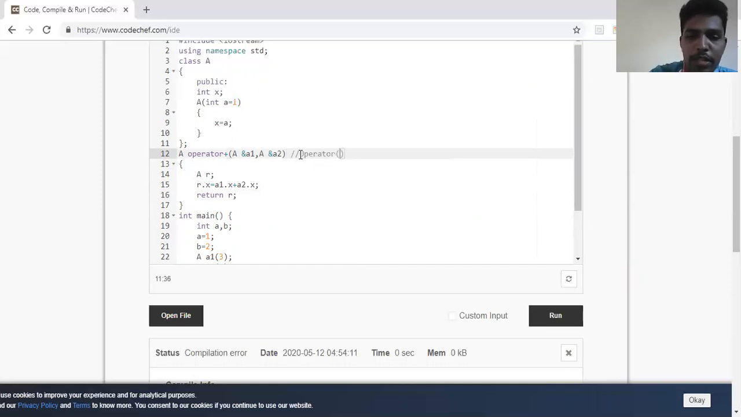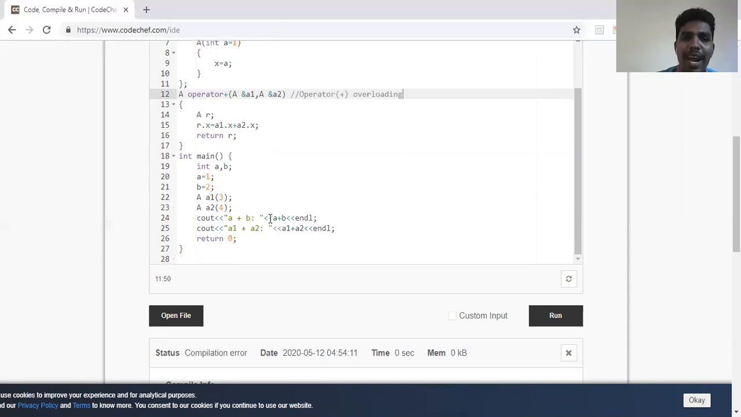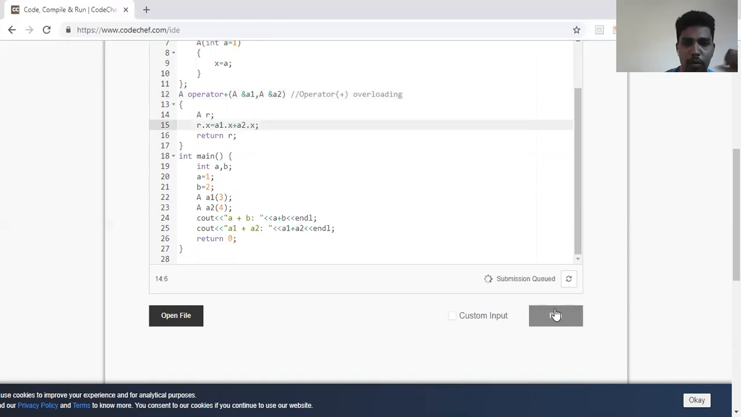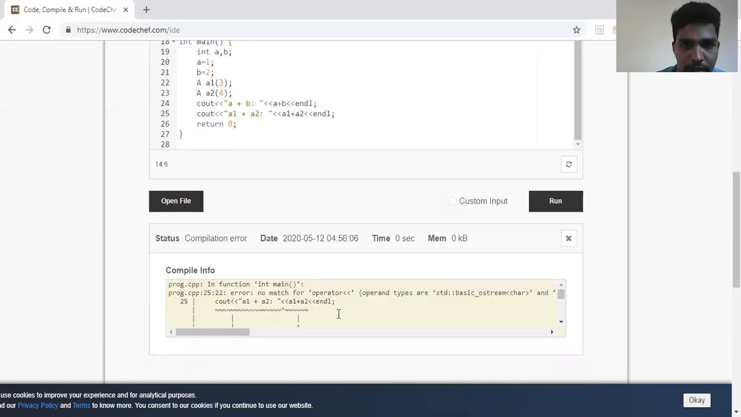Which operator? Plus operator. So I'm telling my computer, don't get confused if I add two objects. If I'm adding two objects, then you should add like this. You should add their x value and give the answer in r. So if I write like this and if I run this program, now this error is not coming. So we'll run this particular second piece of code. Okay, one second. So we'll see what's the error which is actually coming here.